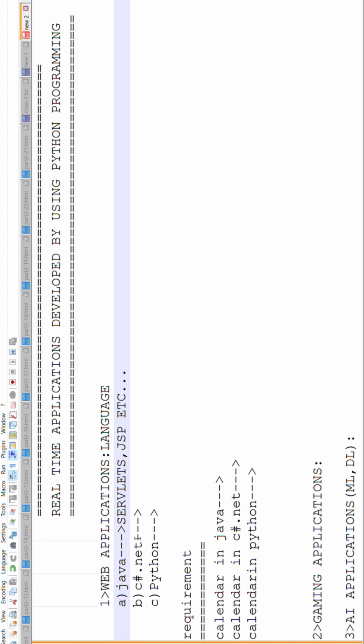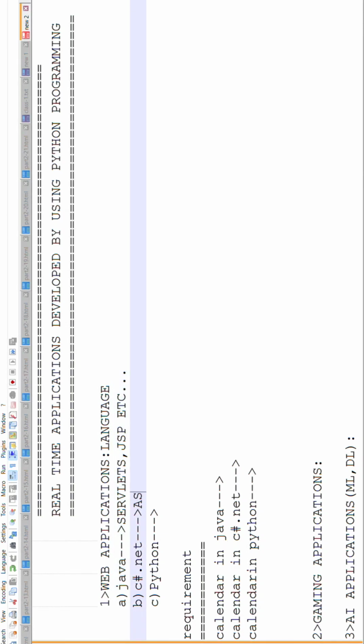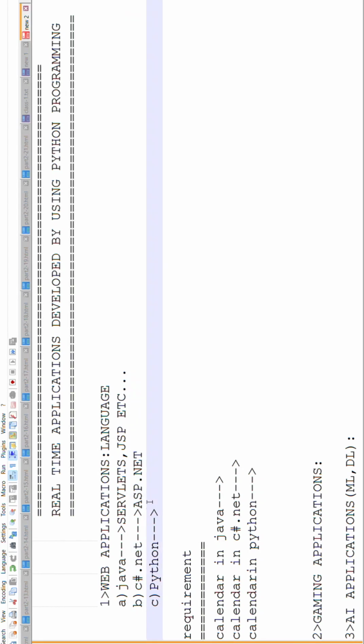Here C#.NET develops web applications by using the technology ASP.NET. It is a technology used to develop web applications. And the next one is Python. Python develops web applications by using technologies like Django, Flask, etc. And here the requirement is, why Python?